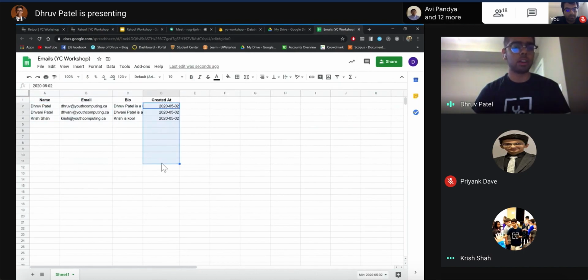Dhruv, I have a question. Yes. What would be the difference? Like, what is the purpose of sending the Retool and not just this Google form? Yeah, so in this use case, Google Form would probably be better, unless you had a form that was extremely complex.